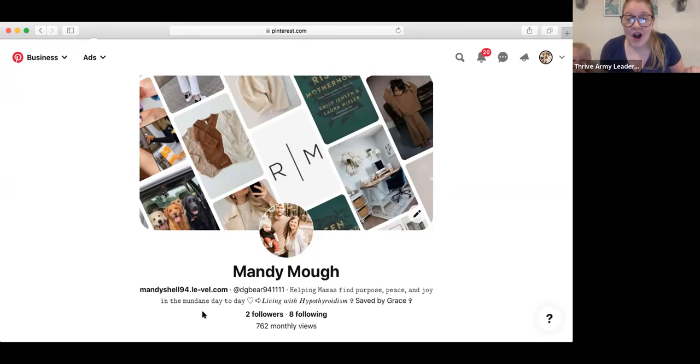Another thing that's awesome is Facebook and Instagram. They want you to create content that keeps people on the app, right? They don't want you sharing links to things because that takes them off the app.